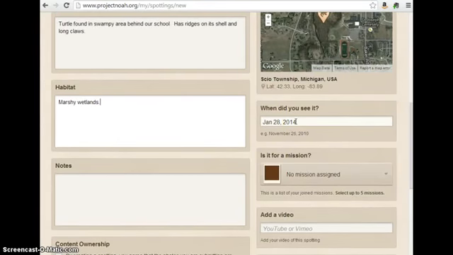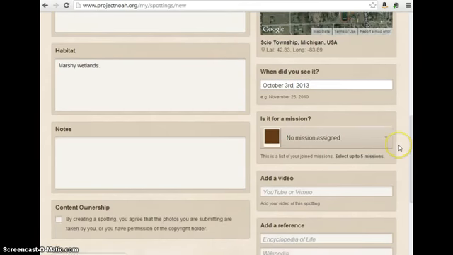It says, when did you see it? Now, I did not do this. This spotting I actually had back in October. And I'm just going to say October 3rd. Probably should change that to 2013. There we go. And remember that sometimes I might assign you a mission.